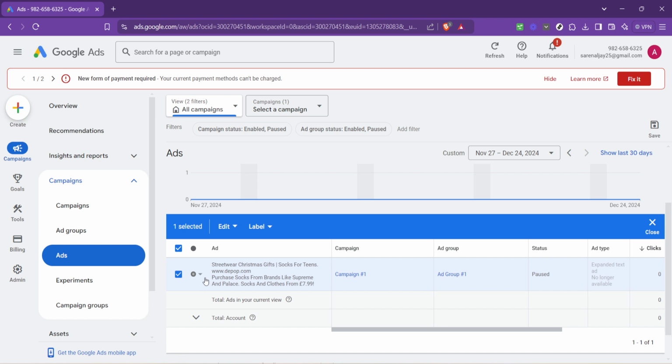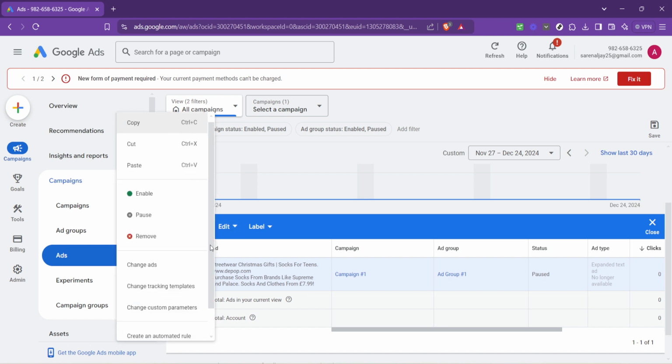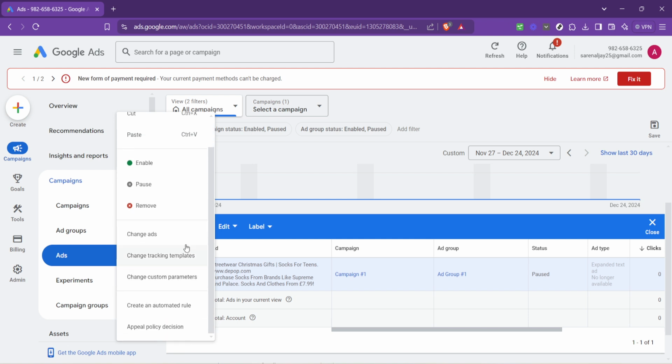After making your selection, look for the Edit button. This button is often found above the list of your ads or close to the ad you've selected. Clicking Edit will reveal a drop-down menu with several options. Here, you're looking for the Remove option. This is a critical step. Removing an ad is permanent, and it means that particular ad will no longer run or accrue any more statistics.